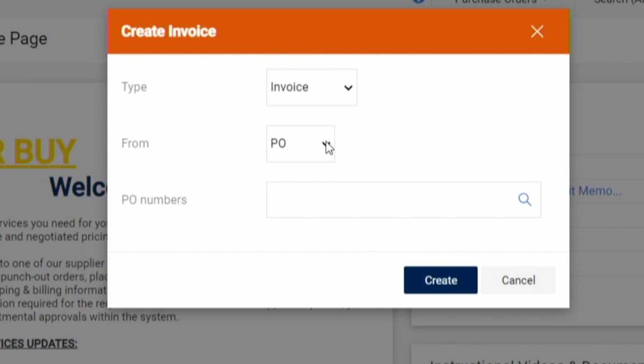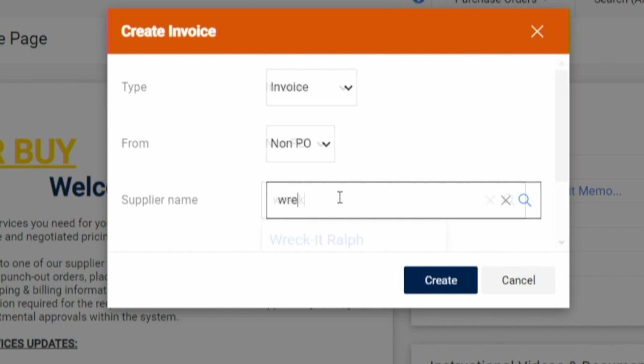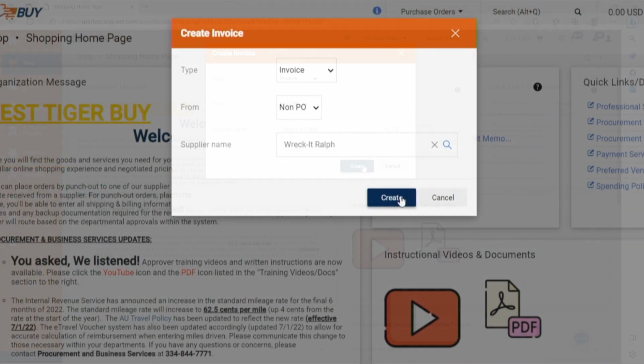In the From field, choose Non-PO and then type any part of the supplier you wish to pay. If the supplier does not populate, it may mean they do not have an approved and active account in TigerBuy. All suppliers must have an active and approved TigerBuy account in order to process a TigerBuy invoice. After choosing the appropriate supplier, click Create.